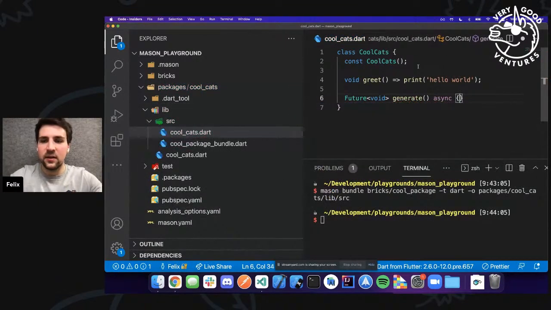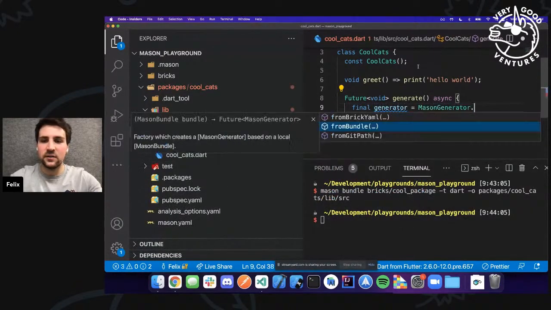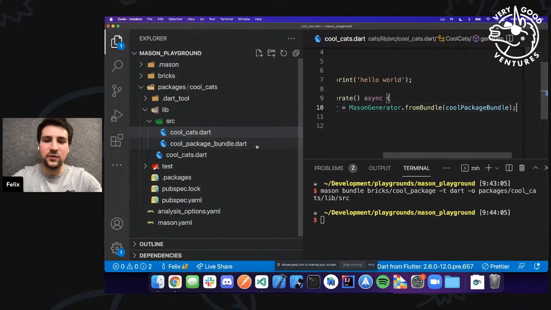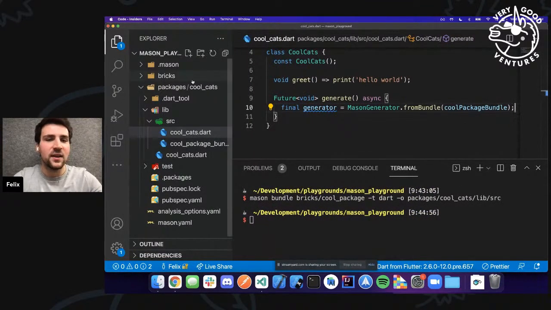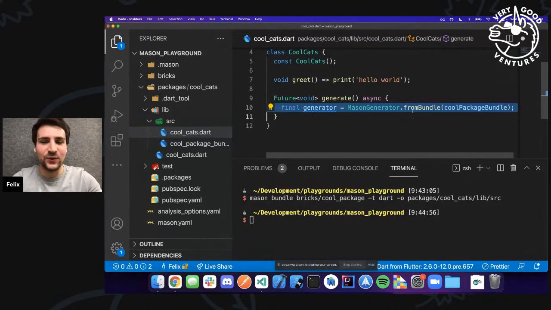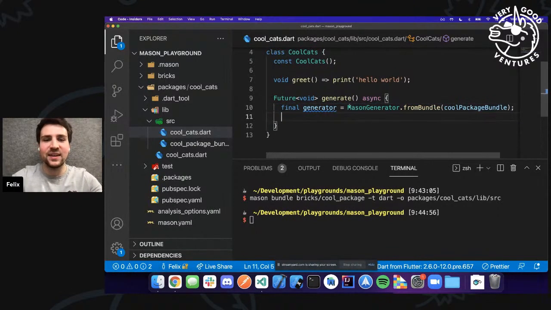Let's make it async. And we can create a generator using Mason generator dot from bundle. And we can pass our bundle, so our cool package bundle that we generated using Mason. I know this is getting kind of hard to follow, but we created a brick. We used that brick to generate a package using Mason. And then inside of the output that we just generated, we're adding code to use that same bundle and generate something new. You probably would never want to do this. It's probably not actually useful, but it's kind of interesting. And I wanted to demo how you can use the bundle and actually programmatically generate code from a bundle.